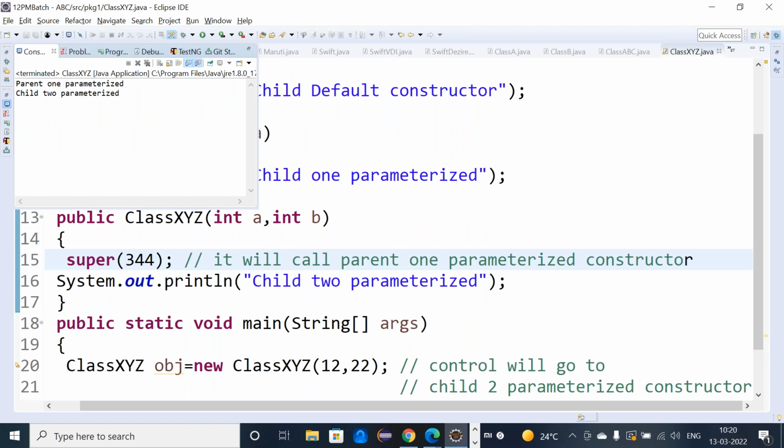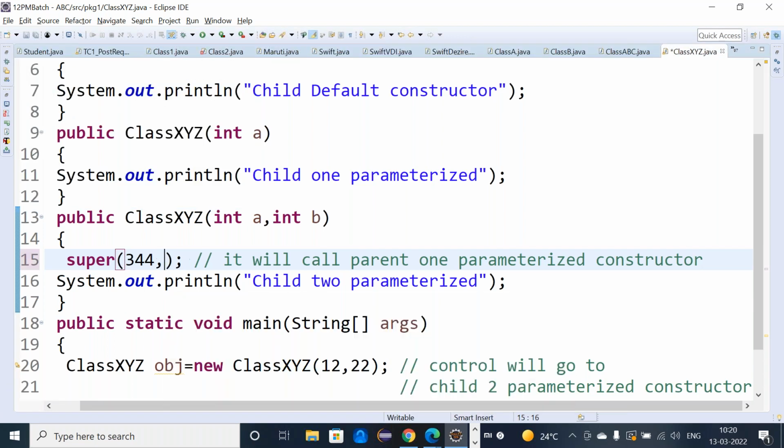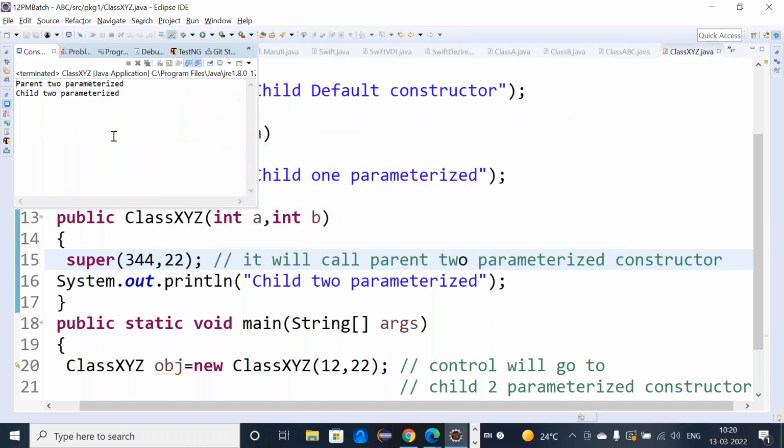See the output. Parent one parameterized, child two parameterized. Any doubt, anyone? No sir, clear. Sir, if I'm passing two values, wait a minute Arshit, it will call the parent two parameterized constructor. See the output.